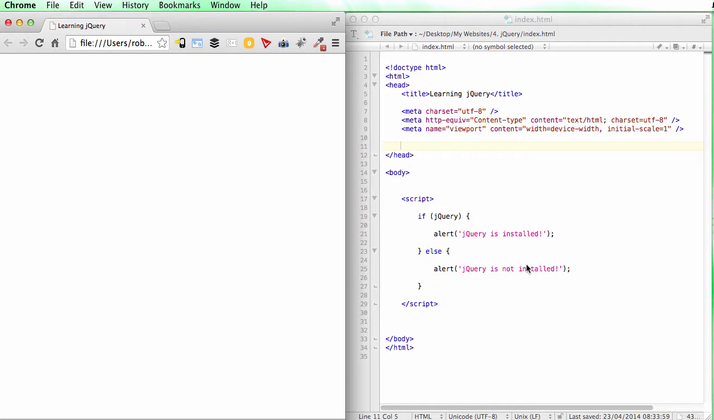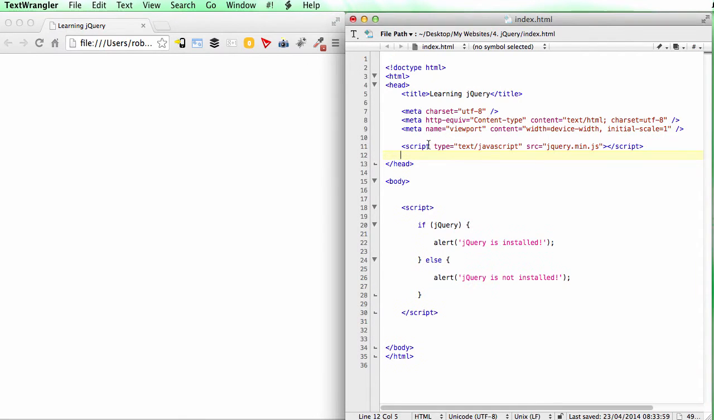Did you get it? Well, the problem is this jQuery variable only actually exists if jQuery is installed. So if jQuery is not installed, this variable doesn't exist, which means that the script will actually give an error and it won't run at all. So let's pop jQuery back in there for the moment.